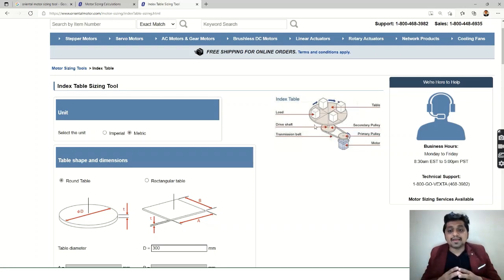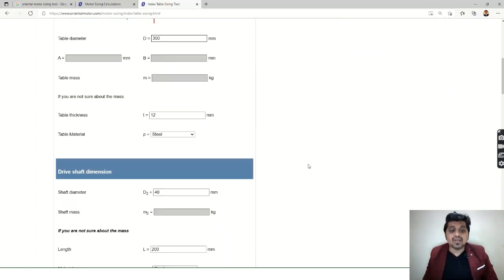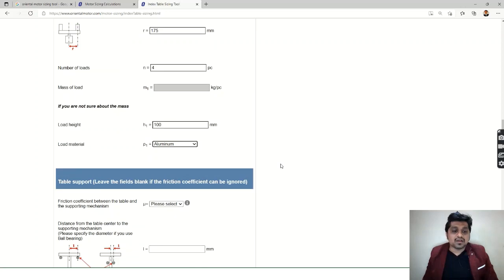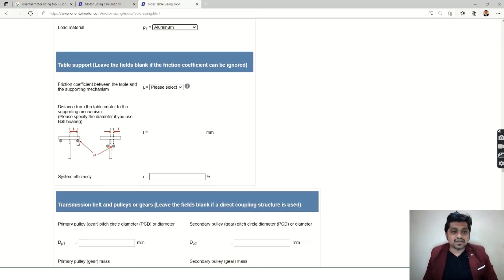So that's why generally a bearing housing is provided for such kind of application. So we will go with the same. We will select the second type. We are not supporting below the table, but we are giving the bearings to the shaft. So we will go for the second option.